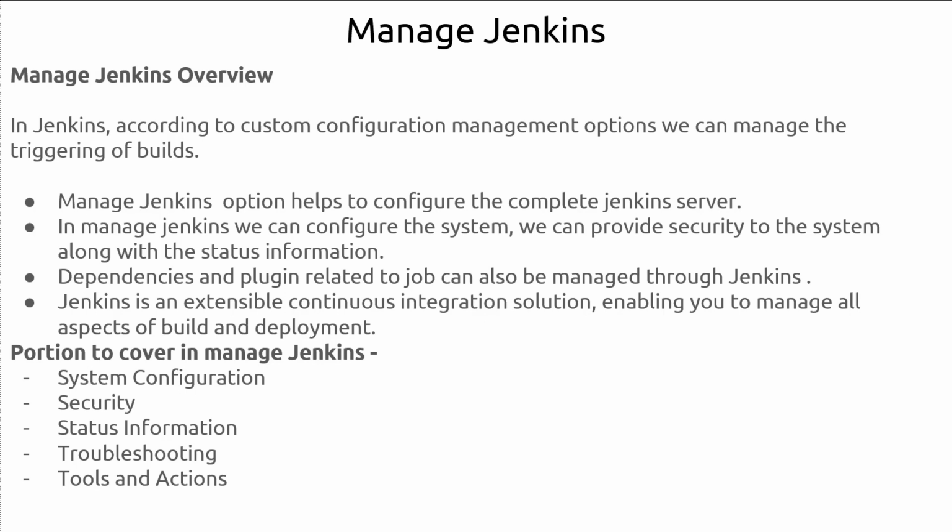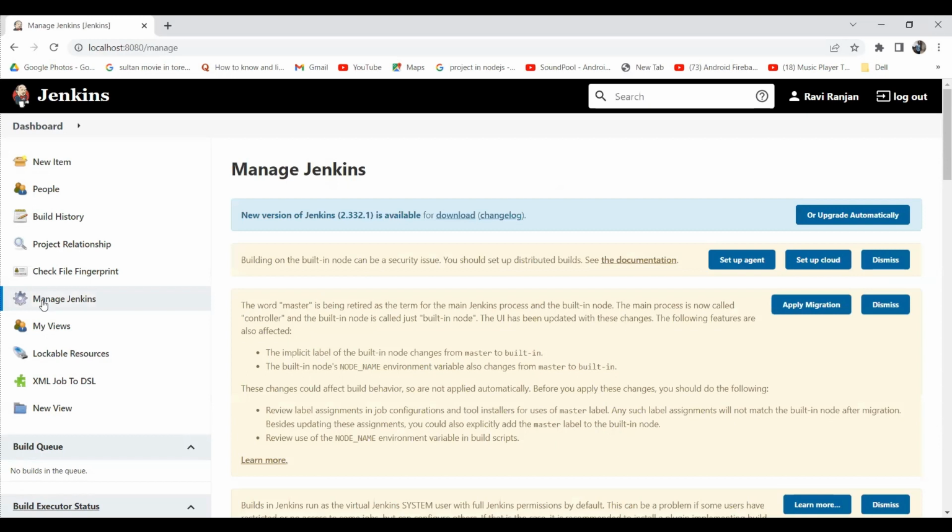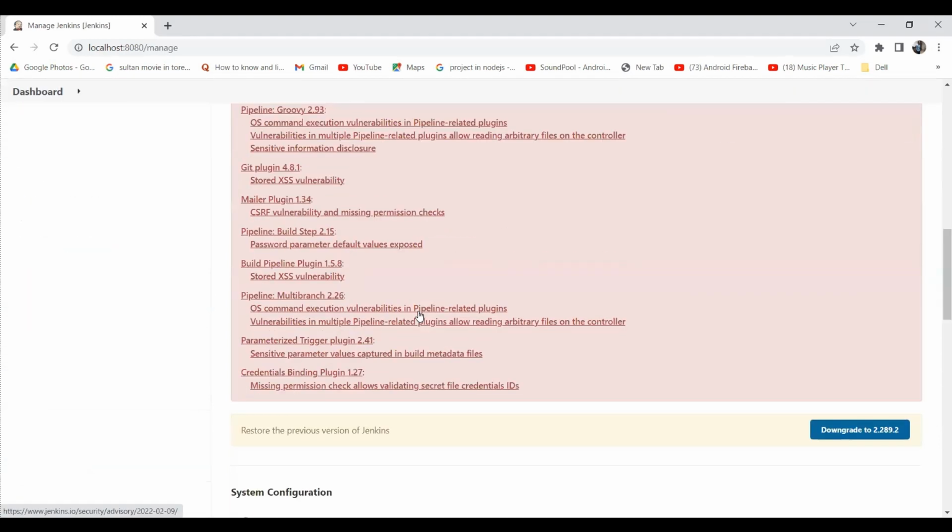After that, we can understand the status of our Jenkins server, what exactly the status of our job and the server is. The troubleshooting part helps us handle some errors or problems. And tools and actions tell us that whatever actions we perform on our project, we can manage them all. So I'll show you an overview of what we are going to do in Manage Jenkins. Come to your dashboard in Jenkins, go to Manage Jenkins, and these are the options that we'll go through.